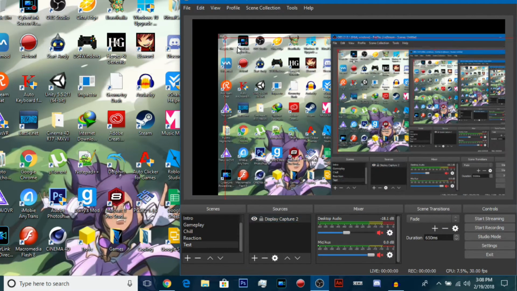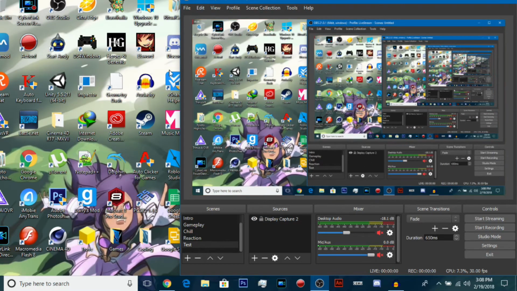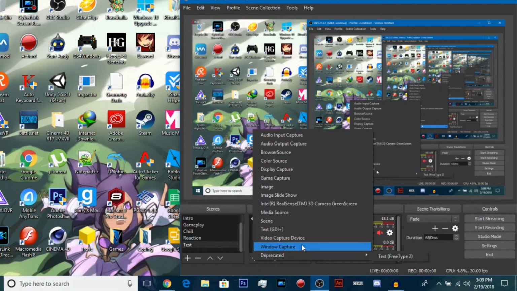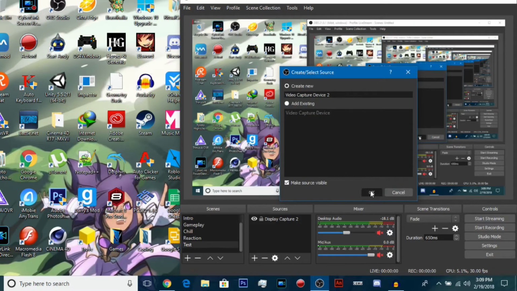So you see this, you want to scale it down to the actual size of your canvas, obviously, and make sure it's good. Now do a face cam. Face cam is pretty easy. You're going to go back to sources, click on the plus bar, and you want the video capture device, and click OK.